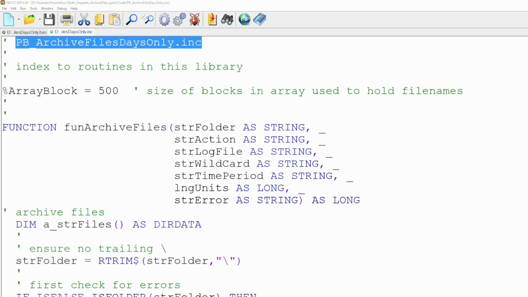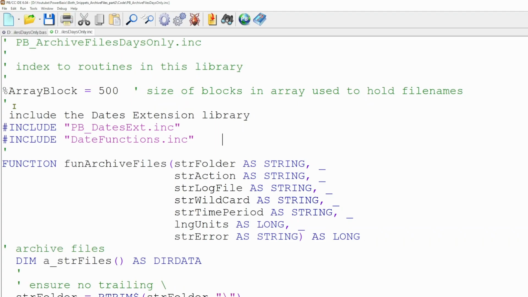In our include file, since we're not going to be using the Powertime class, we need to add a couple of extra libraries. So I'm going to add these in at the top here. These are the pbdates extension library and the date functions library. We'll cover these when we come to use those functions.